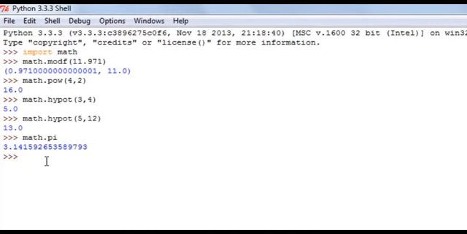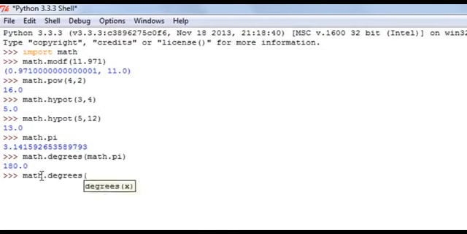So suppose I want to calculate the equivalent degrees value of pi radians, then I have to use the degrees method. As I said, I'll type in math.degrees, and then within parentheses I'll simply type in math.pi. Right, there you go. We know that pi is equivalent to 180 degrees, and that's what I get. And suppose I want to find out the degrees equivalent of minus 4 radians, then I can type in minus 4 within parentheses, and I get minus 229.183 degrees.